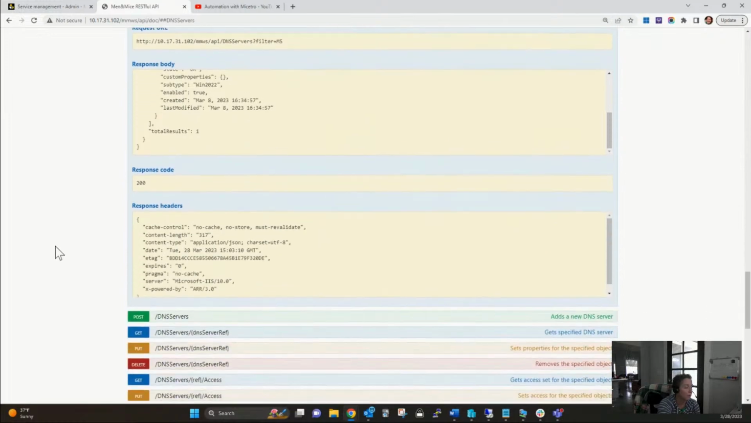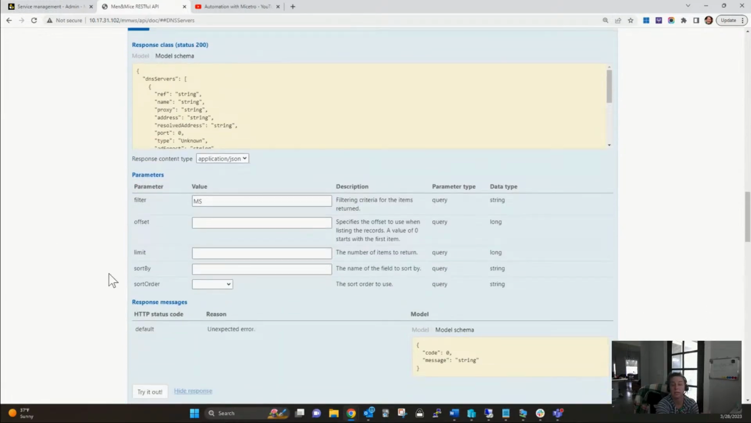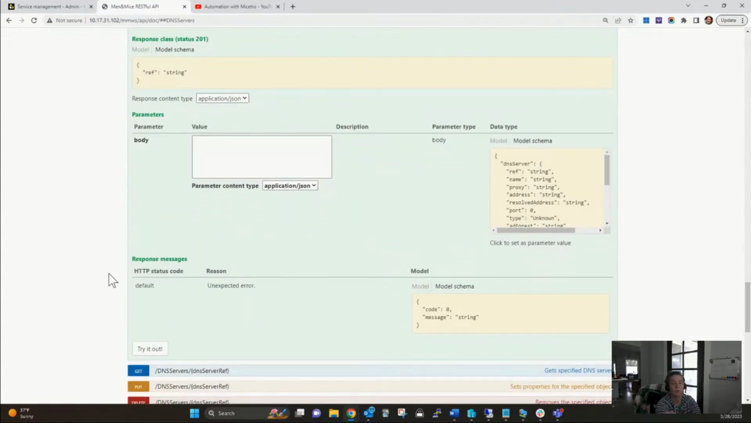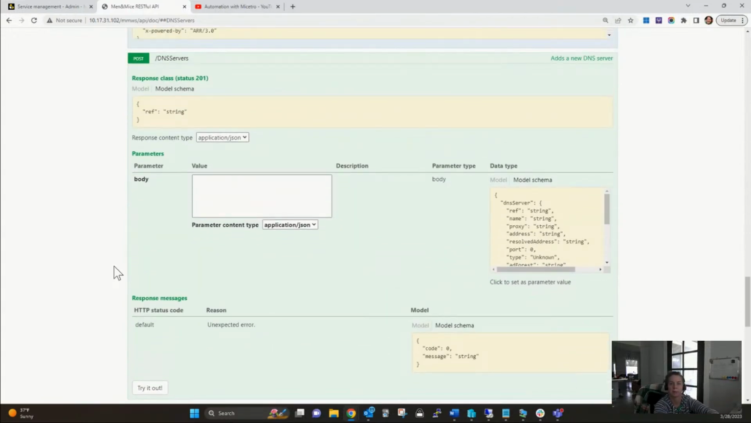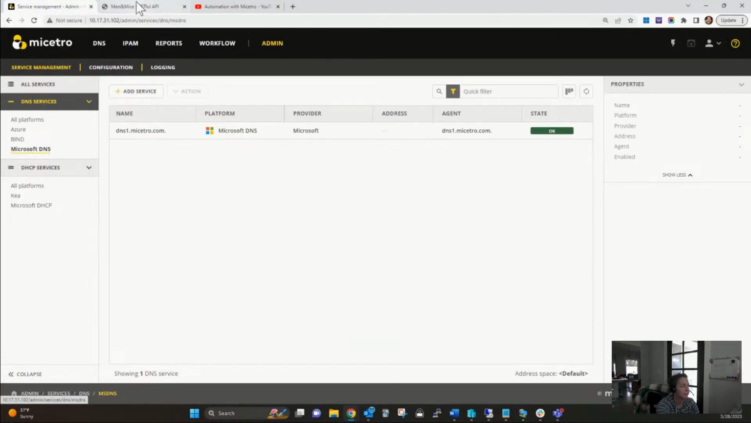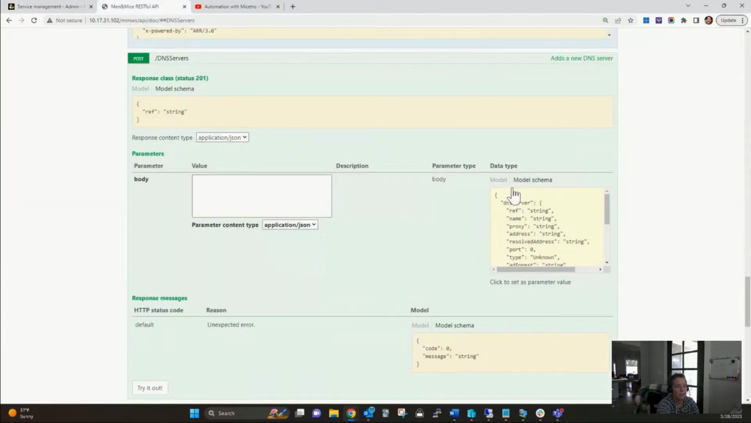Okay, so we can also do things like create a new DNS server. I'm not going to run through every aspect of this. In fact, if you really want to dive deep, we have this automation playlist available. You can check that out anytime you want on the Men&Mice YouTube channel. It's called the automation playlist, but we'll just jump in here. If I want to create a new DNS server, I actually have the full template right here.